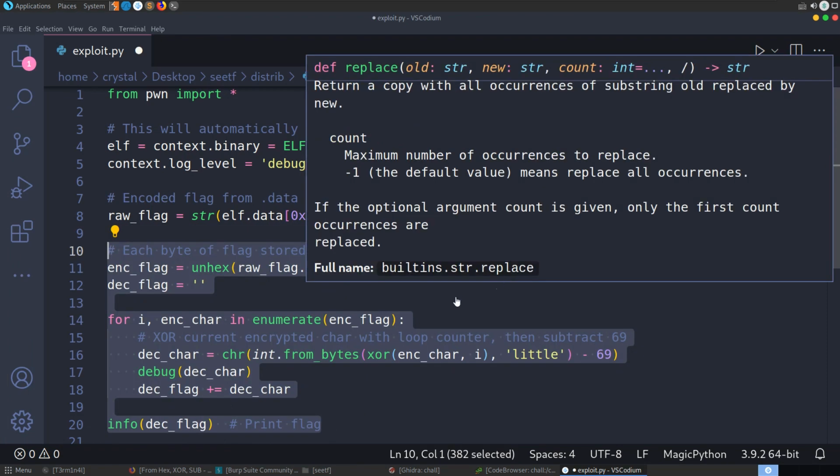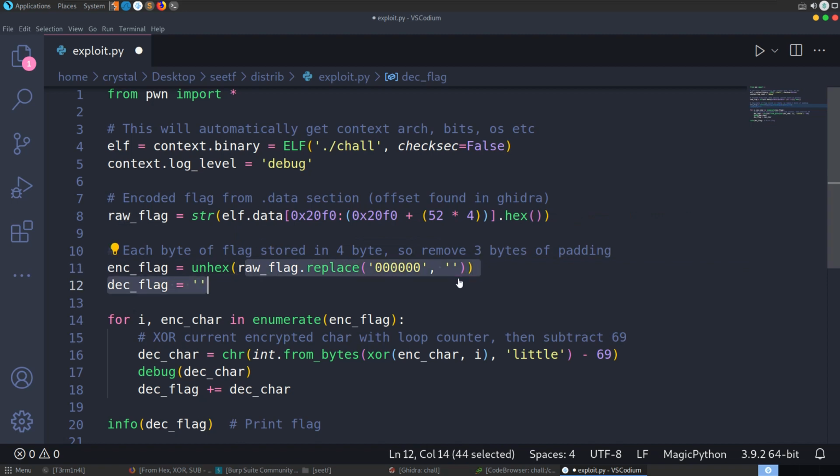So you can see here that we're just replacing any instances of 6 zeros with nothing. So that gets rid of those 3 bytes of padding for each 4 bytes. And then we're going to unhex it. And that's going to be our encoded flag.